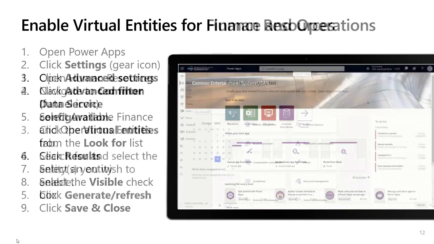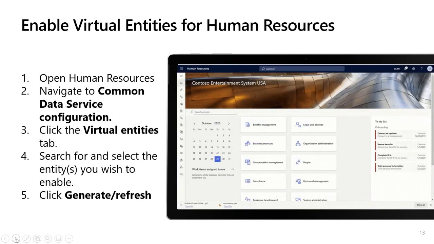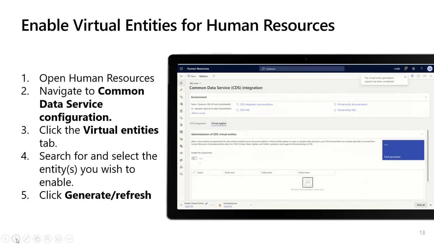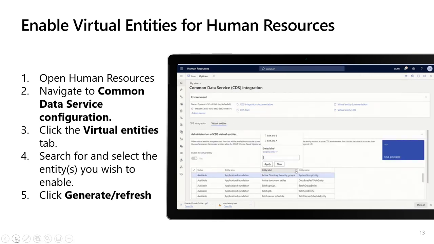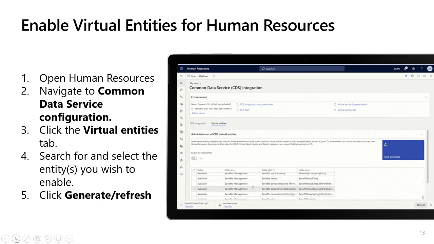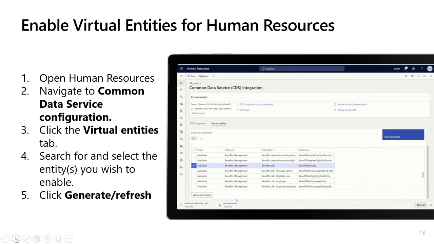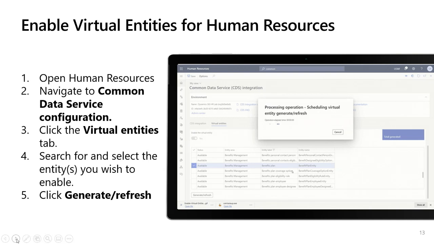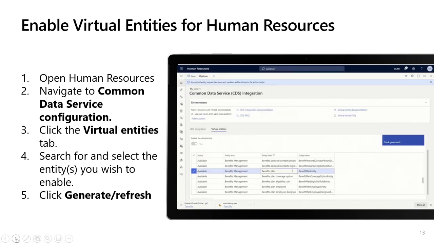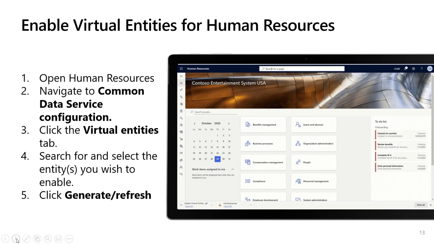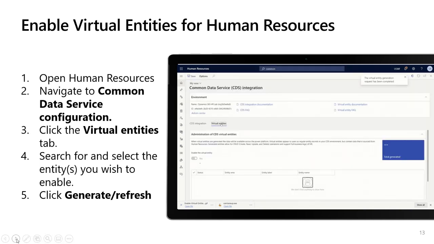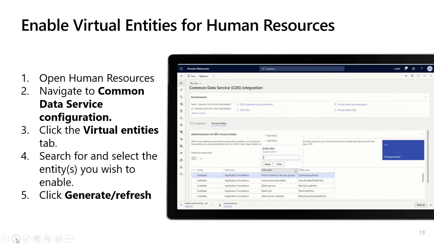The next thing I want to show you is how to enable a virtual entity for human resources. So this is a little bit different. With human resources, you'll actually log into the human resources user interface and navigate into the common data service configuration page. This is the standard page that we use in human resources to configure the legacy common data service integration, which has kind of always been there. But there's a new tab on that page called Virtual Entities, and that's where you can see the list of all of your entities.